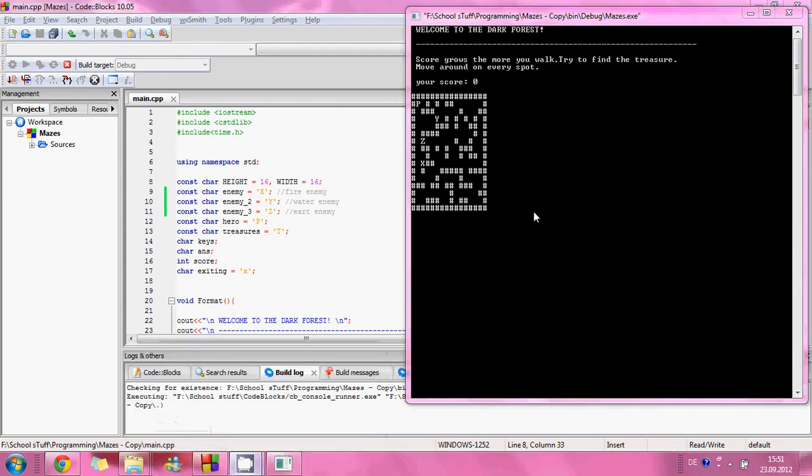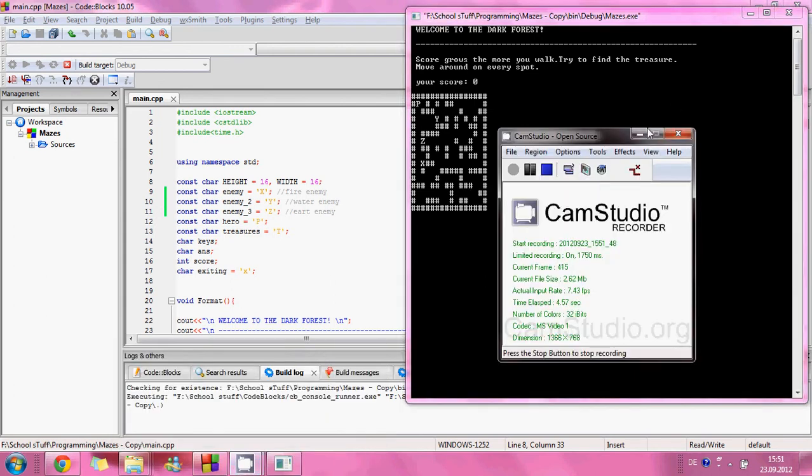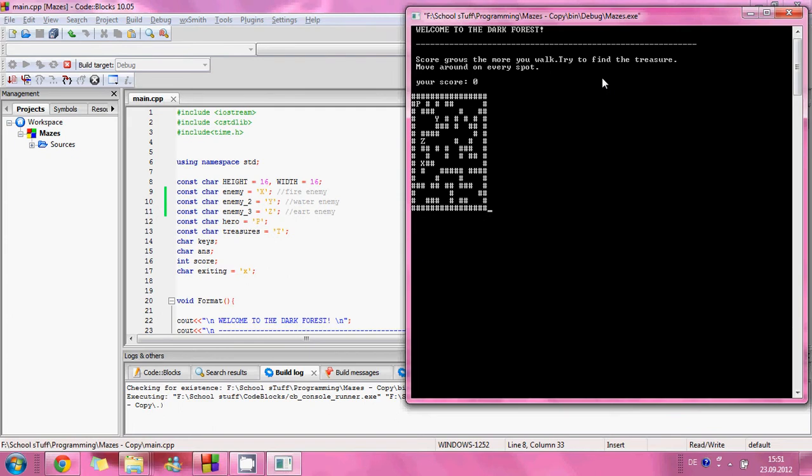Hi, this is my game. Well, it's a dungeon crawler, but it's basically situated in a forest and the player has to find treasures.